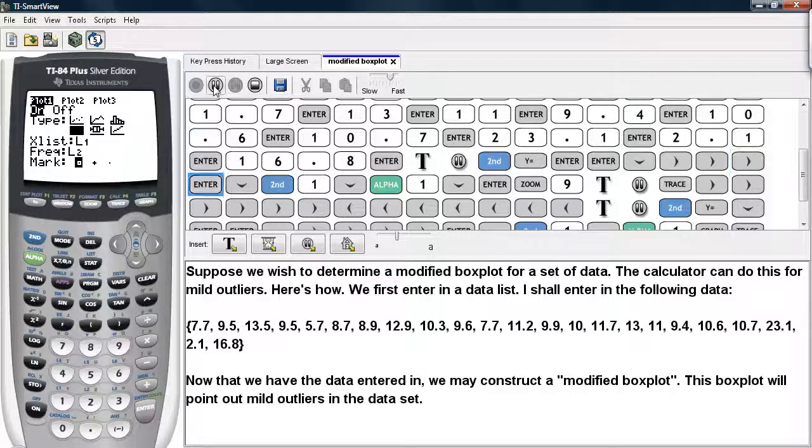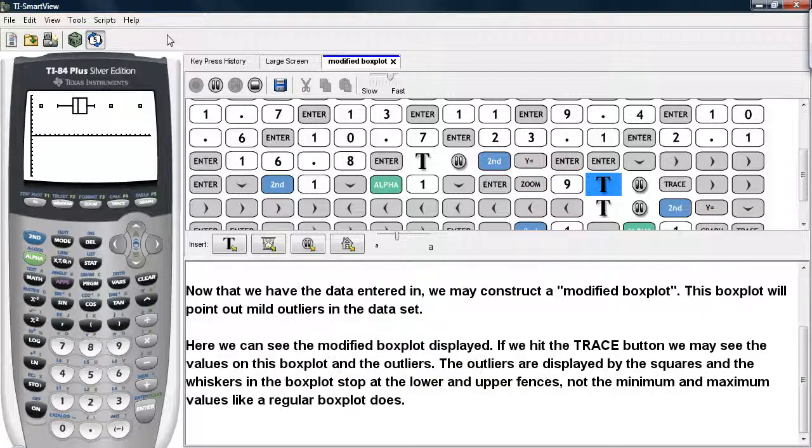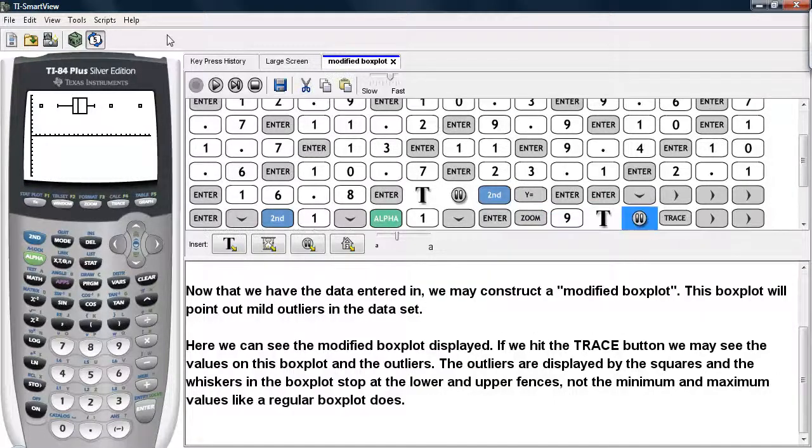Then we go to make sure that our XList and frequencies are correct. And we're going to use the box as a mark so that it's pretty easy to see. Now we hit zoom 9 to size up our window, and we have our modified box plot.